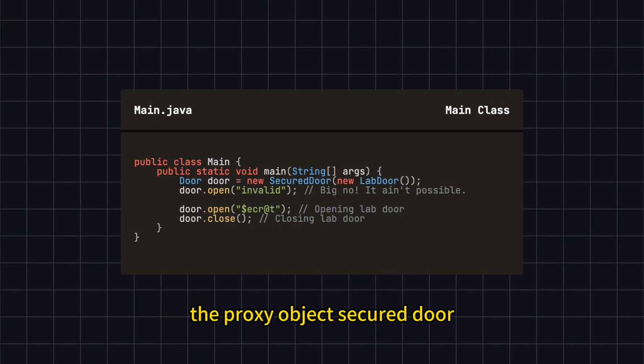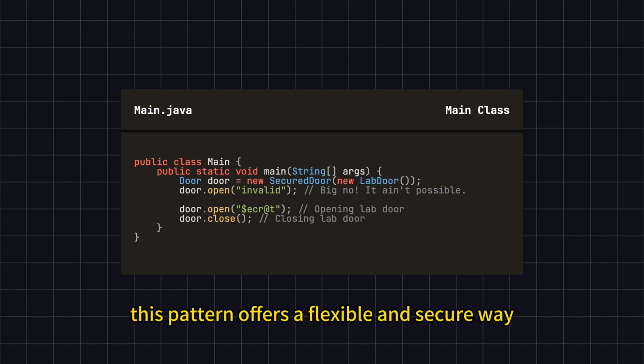The proxy object, SecuredDoor, adds a security step, providing protection for the door without needing to change the original door's implementation. This pattern offers a flexible and secure way to manage access to objects.